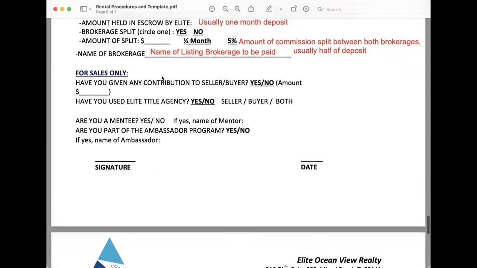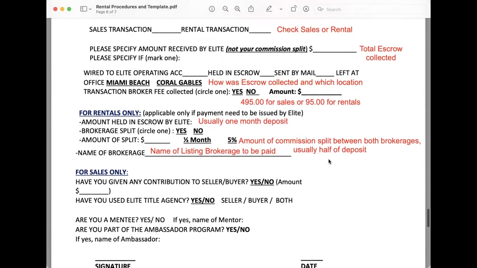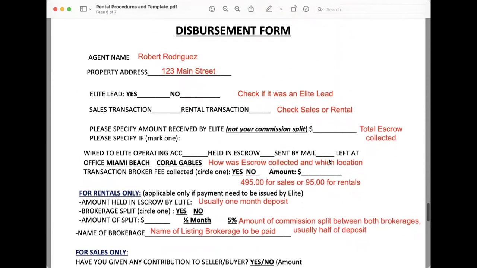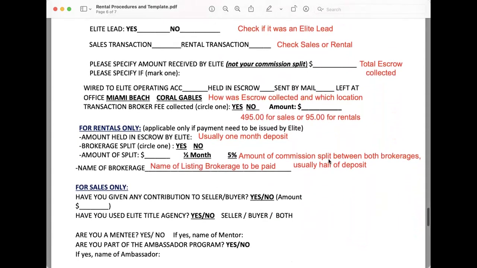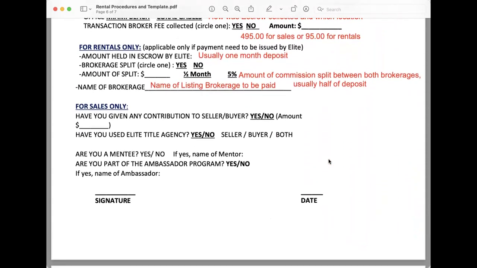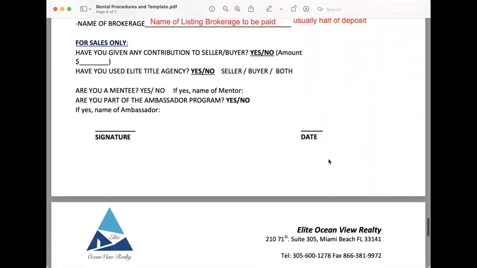All right, then down here, are you a mentee? Do you have a mentor? If yes, then who is your mentor's name? Then no, if you do not have a mentor. And then go ahead and sign it and date it. This is your completed disbursement form, guys. Go ahead and open it, practice, so when it's time to submit a disbursement form, you guys know exactly how to submit one.